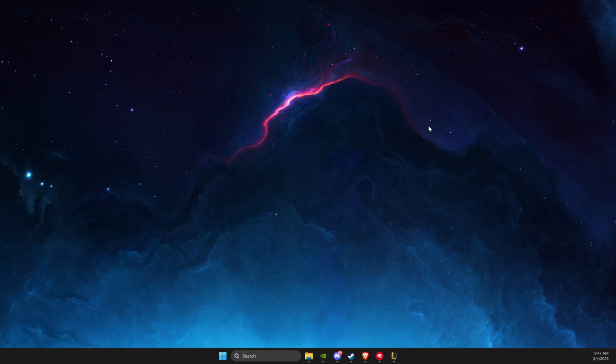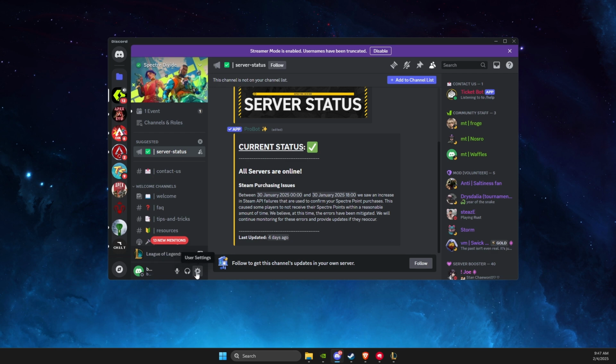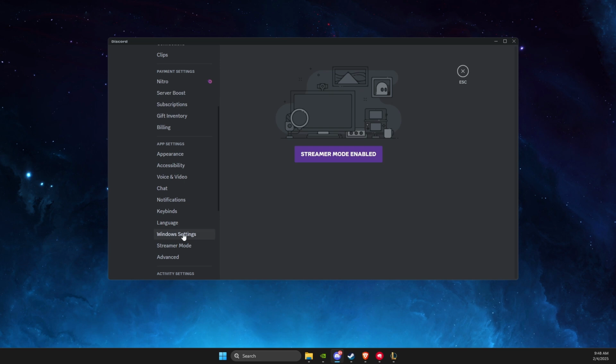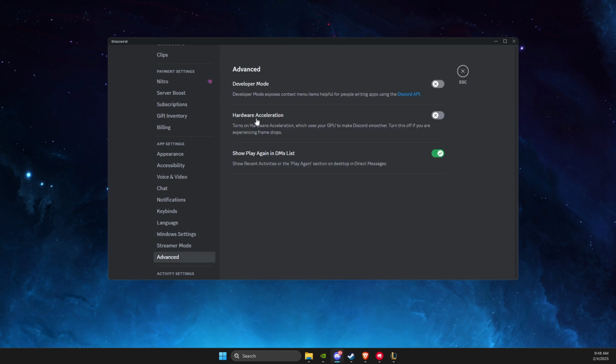Next thing we need to do, if you're using Discord while you play the game, always go to Discord, then go to advanced settings, then go to advanced and make sure hardware acceleration is off, right?